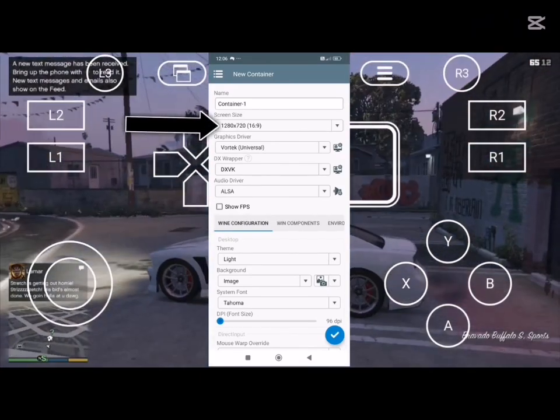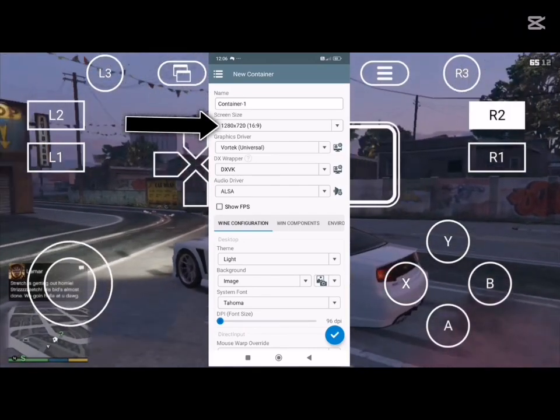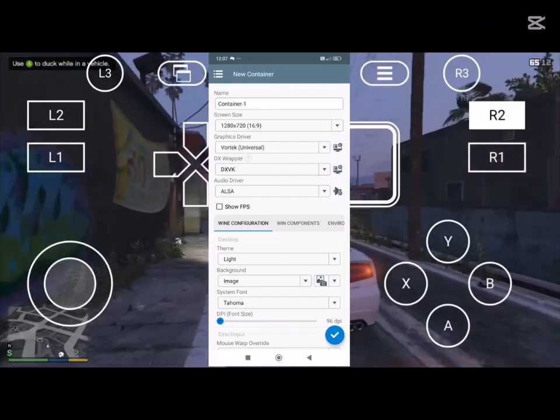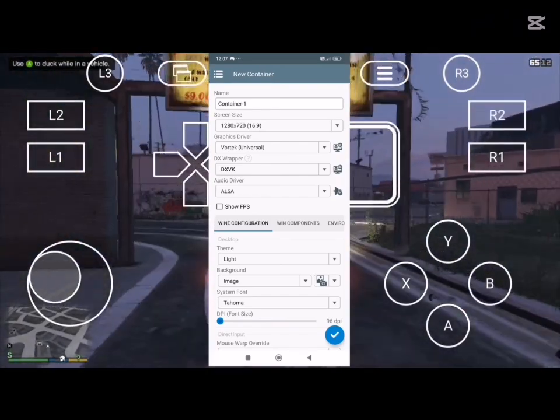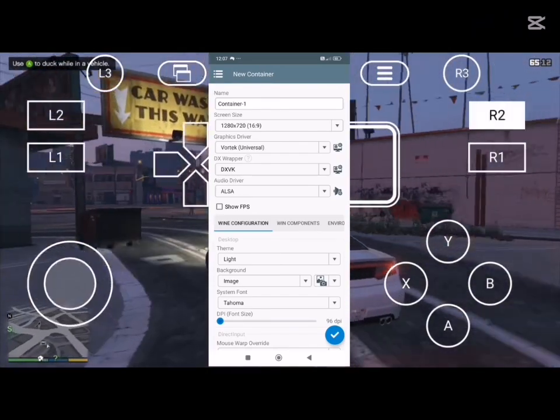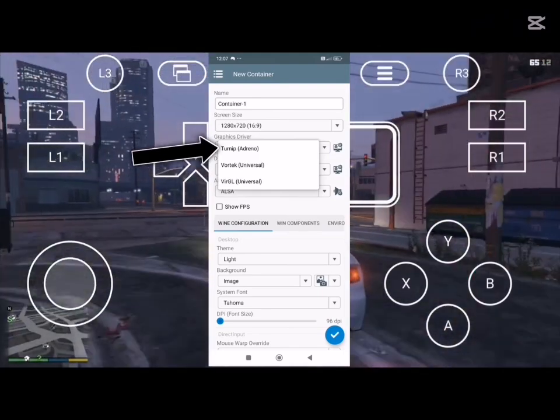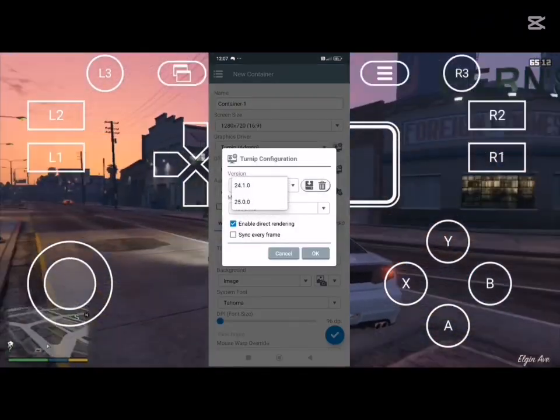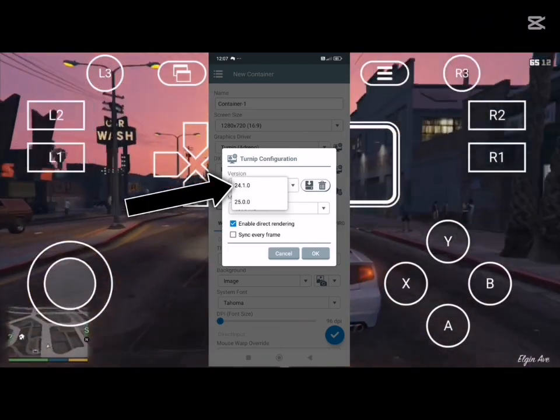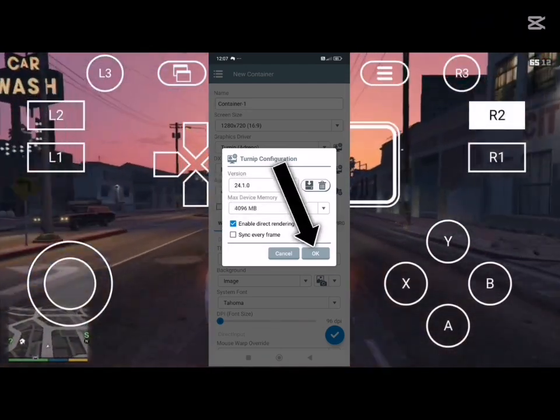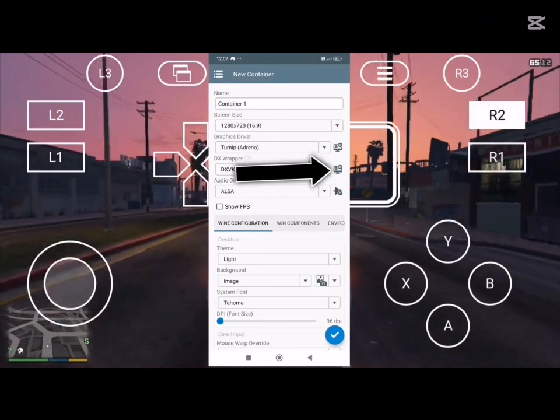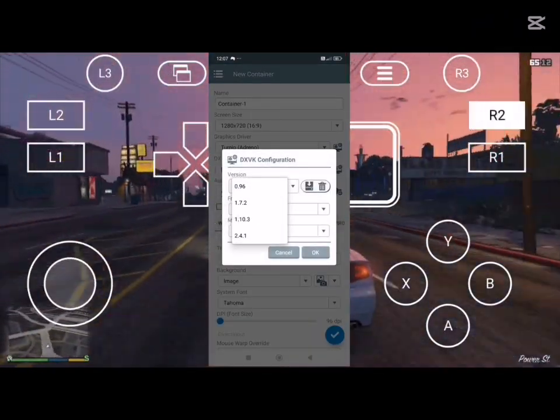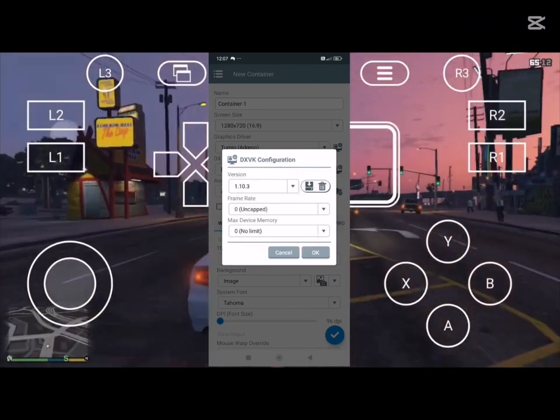On screen size, 1280x720. Then on graphics driver you need to choose Vortex Universal if your chipset is Mediatek, but if your chipset is Snapdragon like mine, change it to Turnip and Reno. Then click here. Then click here. Then click 24.1.0. Then click OK. For DXVK, click here. Then click here. Then click 1.10.3. Then click OK.